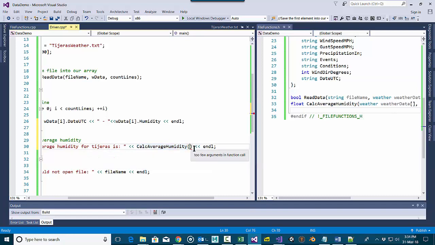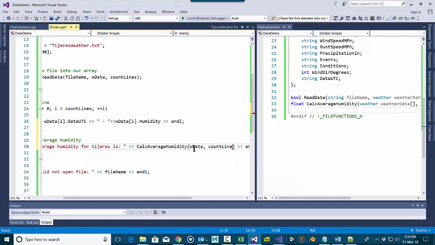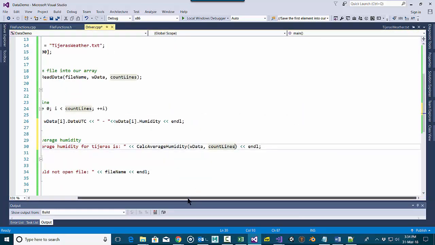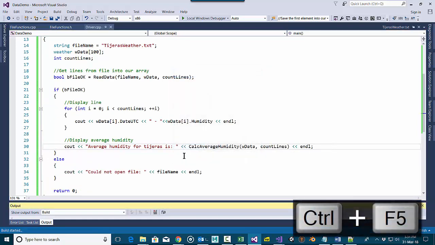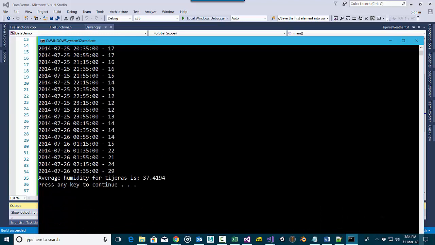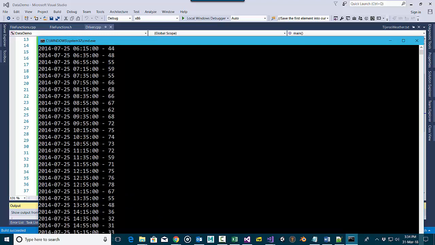And this will return the humidity. We need to pass in the weather data and the number of lines of data we have. And so this will display the average humidity. Let's see if it works. And we can see the average is 37. If I look at this data, I suppose that makes sense.